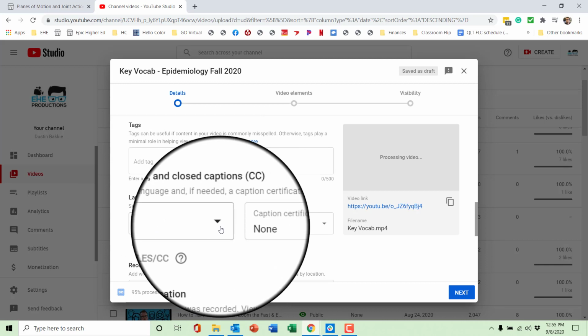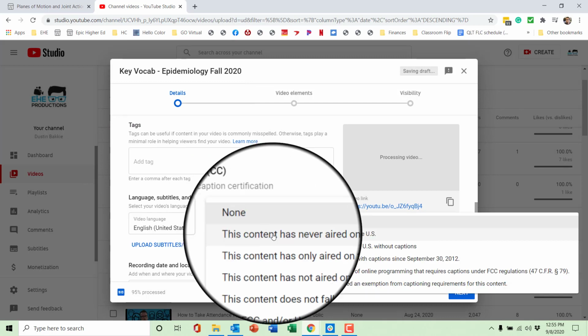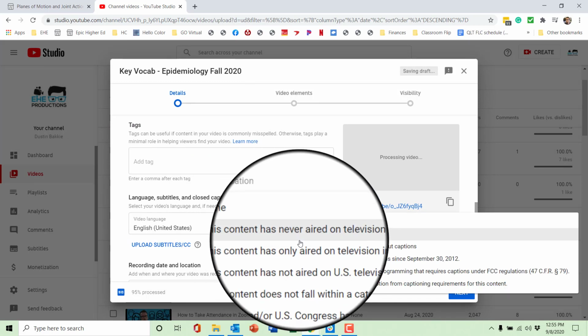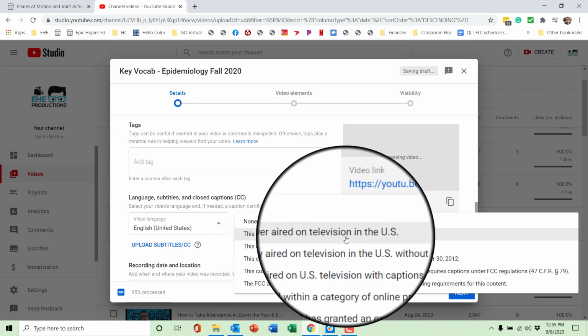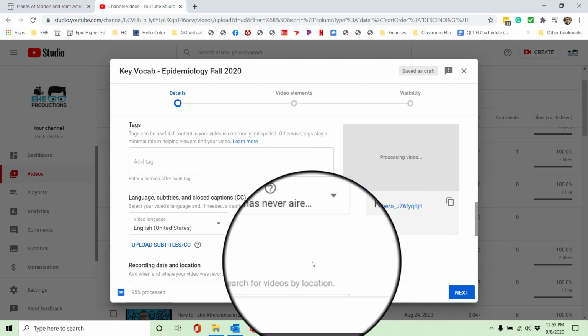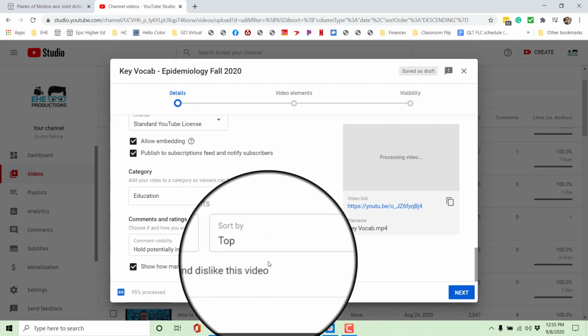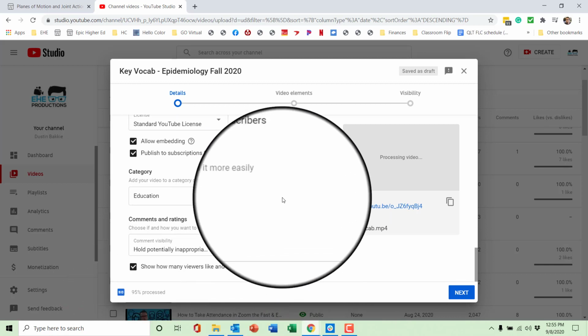So if you want YouTube to automatically transcribe your video, it does an okay job. It's not perfect, but it's maybe better than nothing. Some people might argue that, but I think it's better than nothing. So you can choose video language, choose your spoken language, and you have to certify that it's never aired on television in the United States. And as long as you have those two settings, YouTube will automatically caption your video for you. So you can see that it's processing down here while I talk to you. So let's go ahead and wait for that to finish processing.